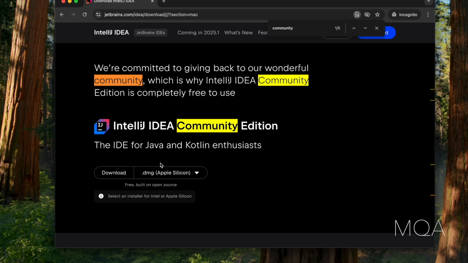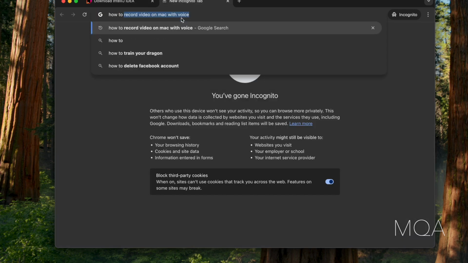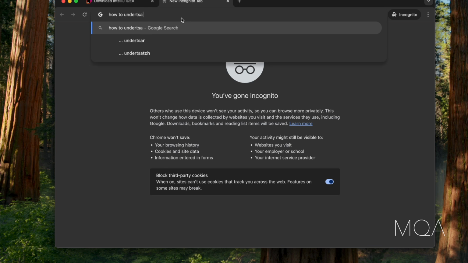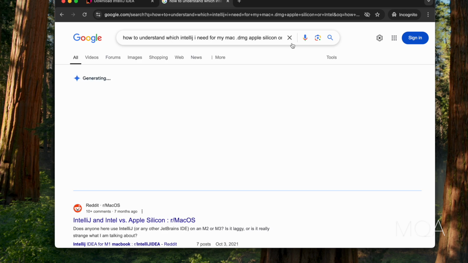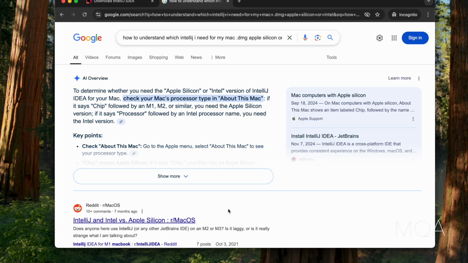Okay, so right here we're gonna download that. If you wanted to know what exactly you need to use, I all the time check, to be honest, in Google. So I wrote the question how to understand which IntelliJ I need to download for my Mac, is it Apple Silicon or Intel, and when I'm searching for that, we need to check our Mac processor.